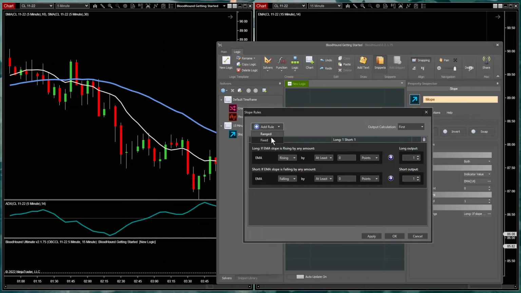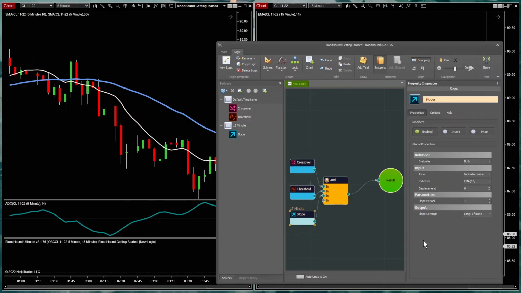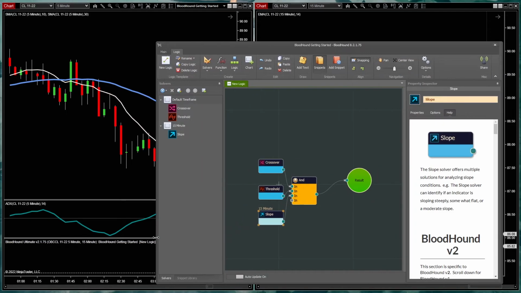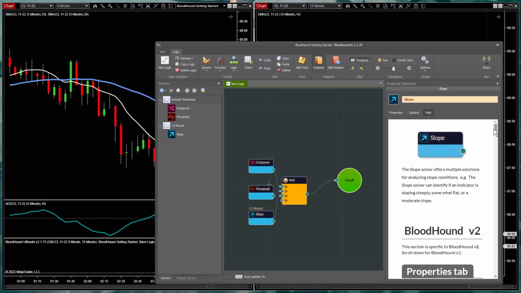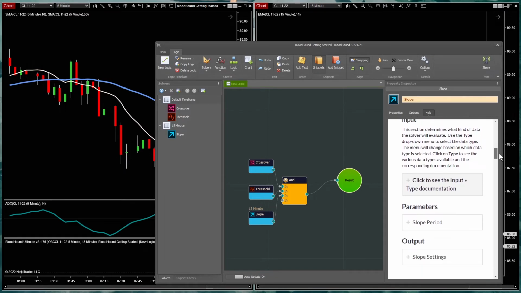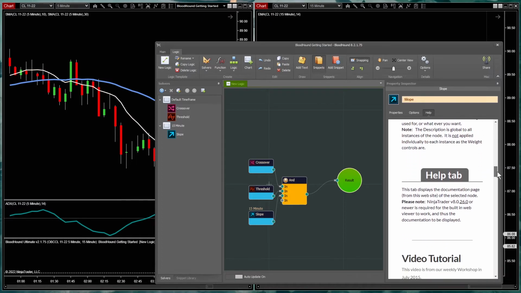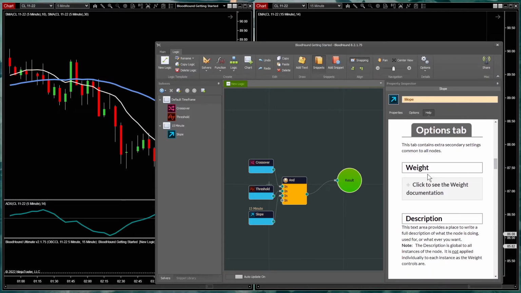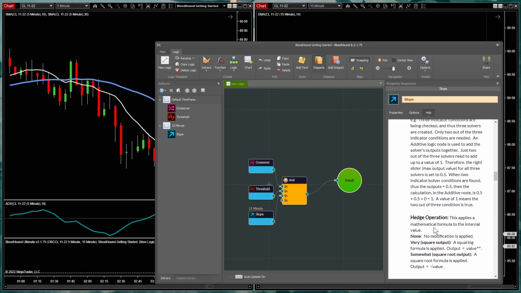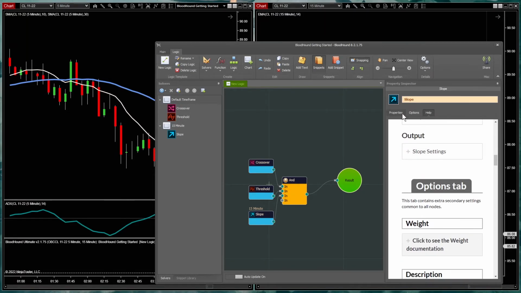So if we wanted to require a steeper slope, then we would increase the number on one or both of these. And remember, if you're ever not sure what a setting does, the documentation area of our website has a page for every one of these solvers and most other features in BloodHound and Blackbird. But we also added, if you're on the latest versions of NinjaTrader, this help tab. So if you're selected on a solver, click help, and that actually loads the documentation for that solver. So it can be a really quick way to see, okay, what does the weight do? And that gives an explanation if you're looking for detail. Okay, very helpful.